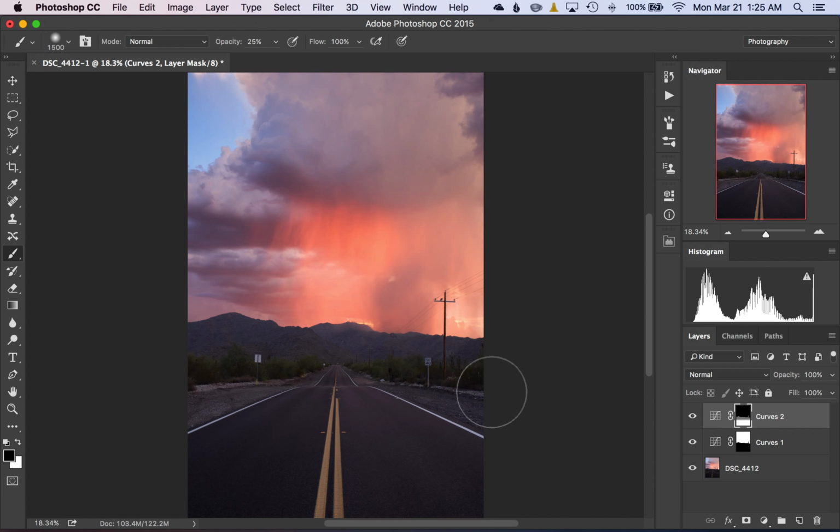And there you have it. That's all there is to it. That's a really easy way to create some really awesome layer masks in Photoshop.